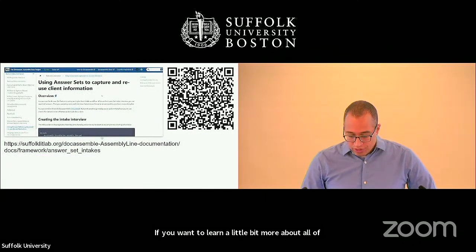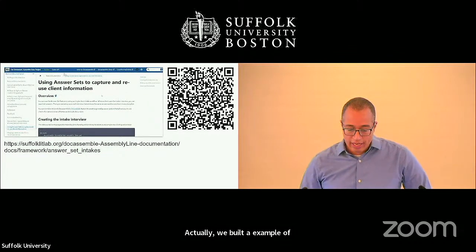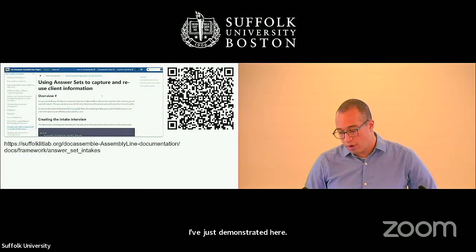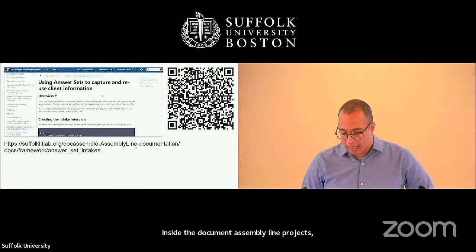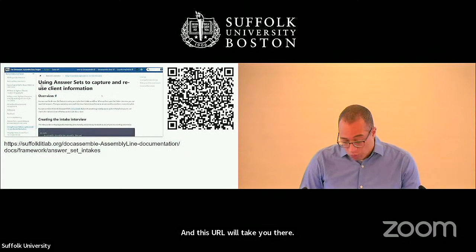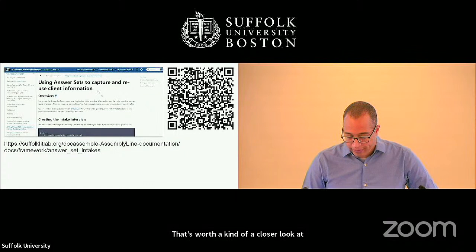If you want to learn a little bit more about all of these tools and features, we built an example of kind of the same workflow that I've just demonstrated here. It's inside the document assembly line project's documentation page, the QR code and this URL will take you there. That's worth a closer look that goes a little bit beyond this quick overview.